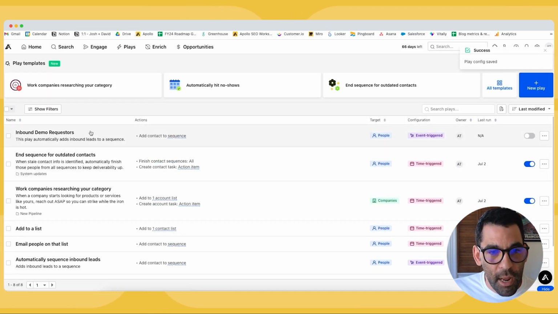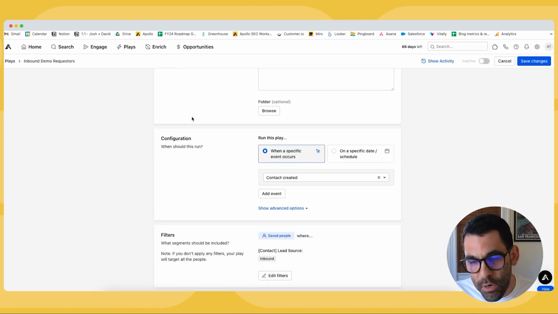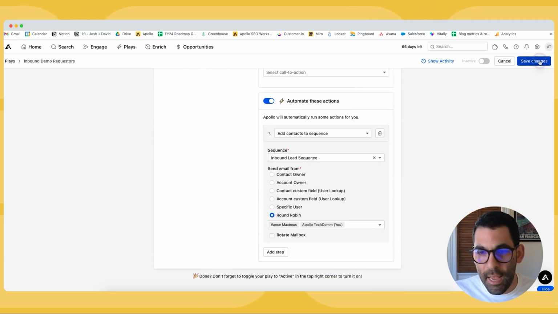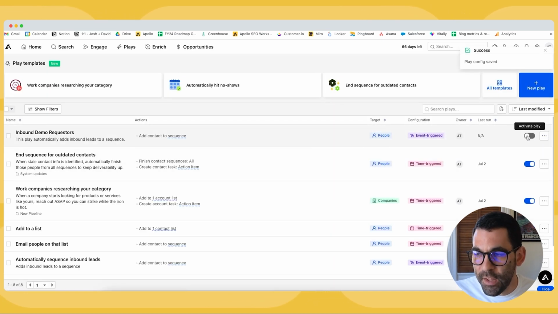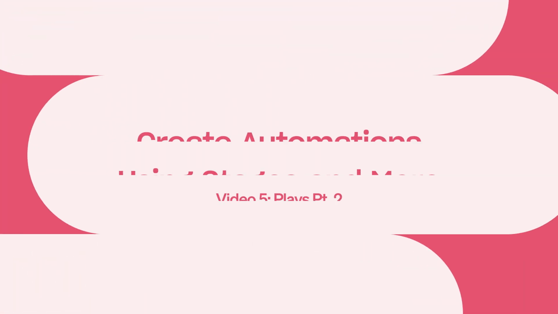And so I've now created a play that's going to automatically take my inbound leads. As soon as they come into my CRM, they're going to go into a sequence. And all I have to do to turn that on is I have to hit activate play. Don't forget, that's an important part. Hit activate play.